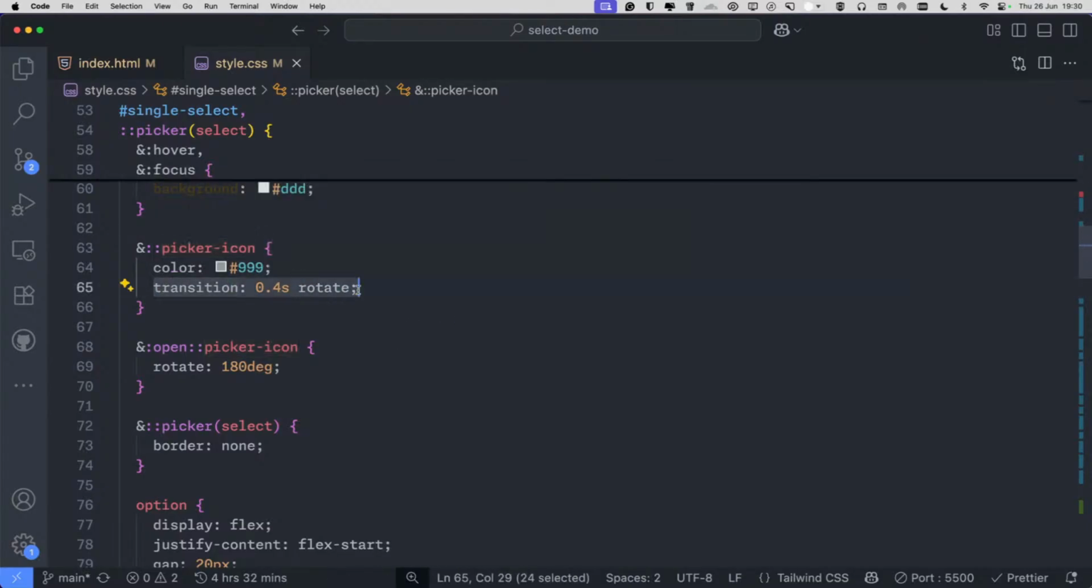And then I'm adding that rotation for our transition. And when it's open, we're going to rotate it 180 degrees. So we're just going to flip it around.